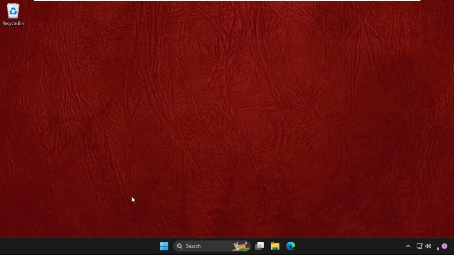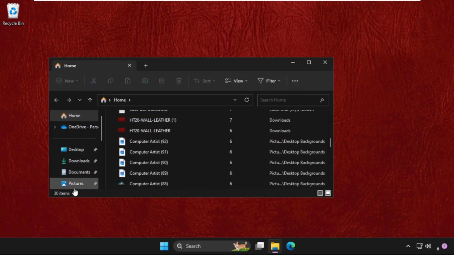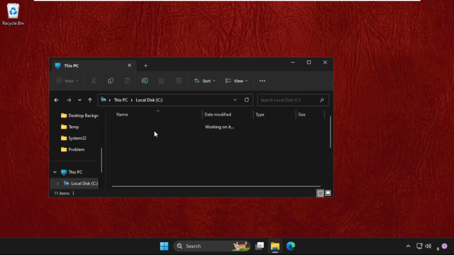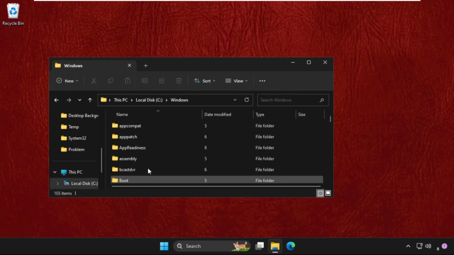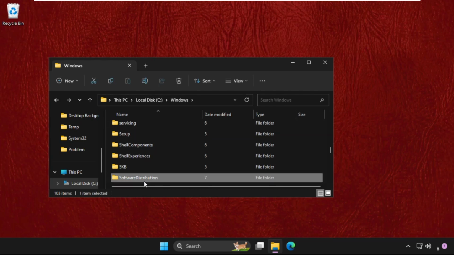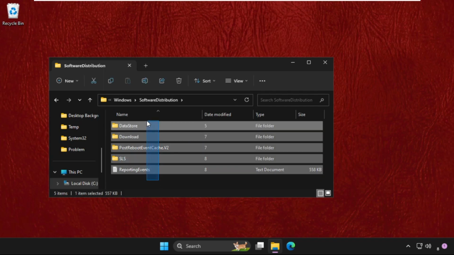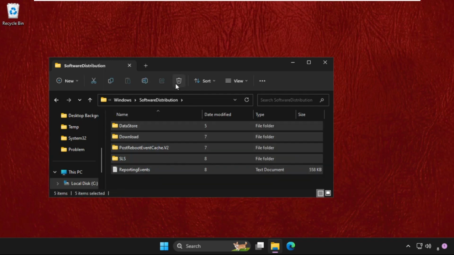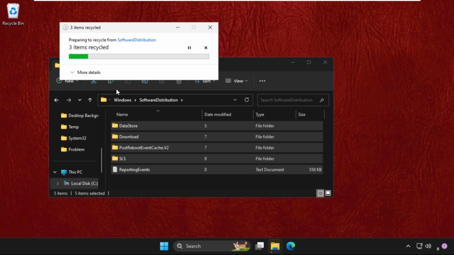In the last method, open File Explorer, go to this PC, open C drive, open Windows folder, then we need to find out SoftwareDistribution folder. Here it is. Open it and we need to select all these files and simply delete them all. Click on continue.